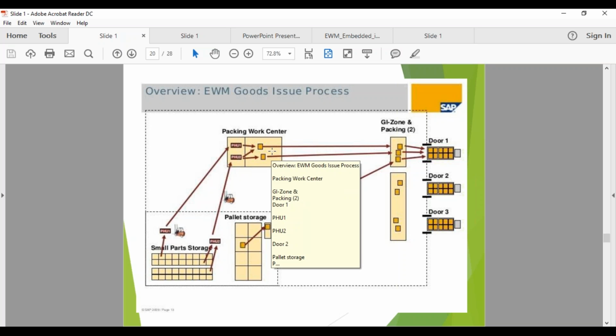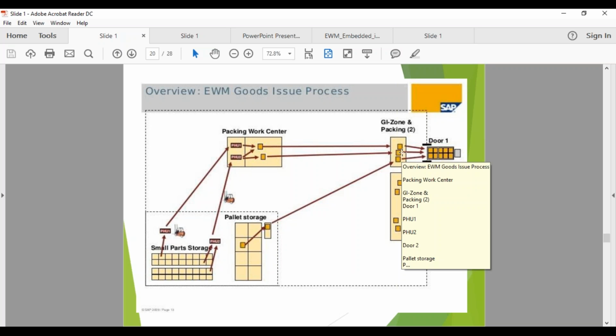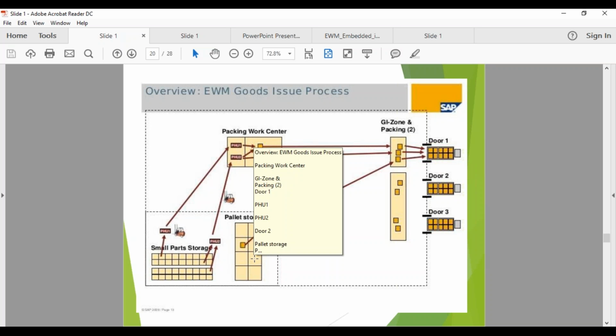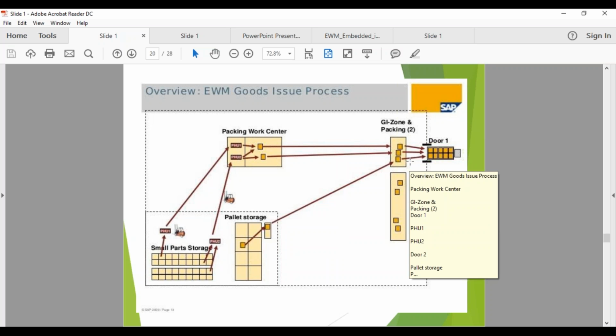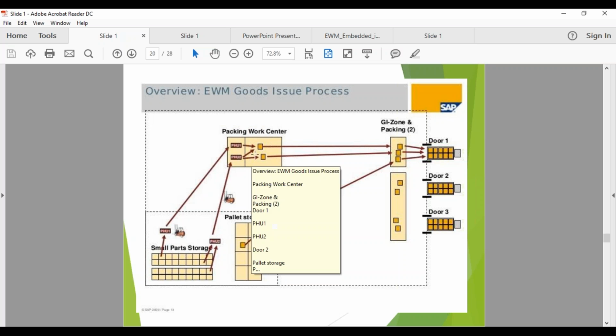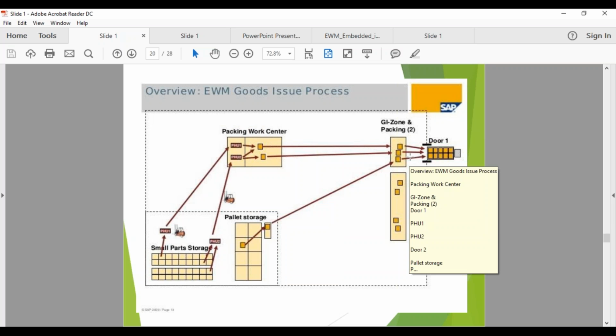Once they have completed the packing, they'll move it to the GI zone, the goods issue zone, and then it is loaded into the transportation unit. The next level is pallet storage. Simple outbound is where we directly pick the pallet and place it into the GI zone for the loading, and then it is loaded into the transport. Here it is one step only. In the complex one we have multiple steps. Sometimes you'll use a forklift or a human resource to move it from here to here, and then from here to here. So this is a multi-step process.